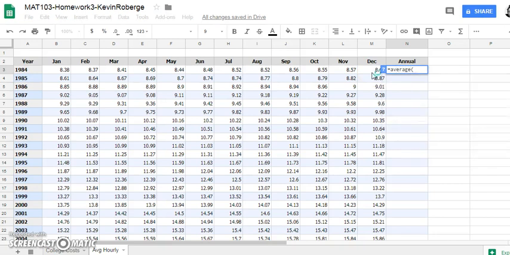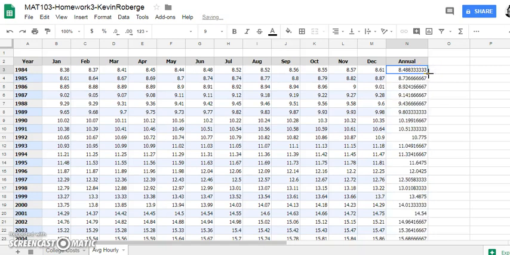So type in equals average, and then select a row, parenthesis, hit enter, select the cell. And just like before, we're going to double click that little box, so it'll put all the values down there. So this is the annual average.